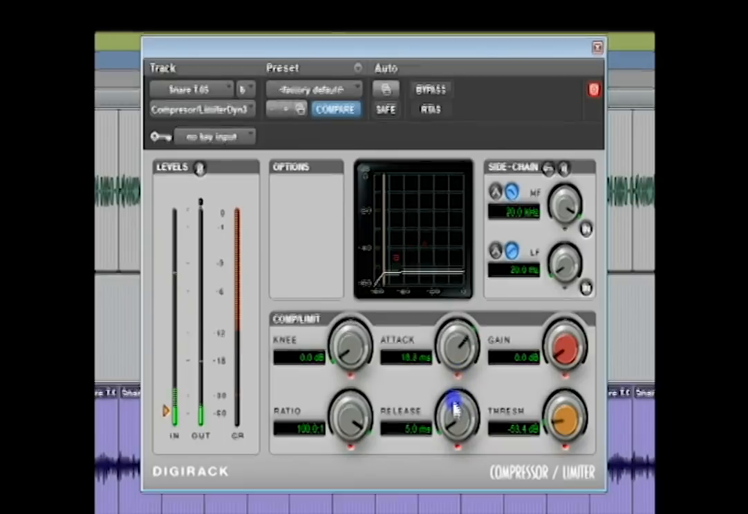Aim for the slowest attack setting possible before you start losing the desired impact of the sound.